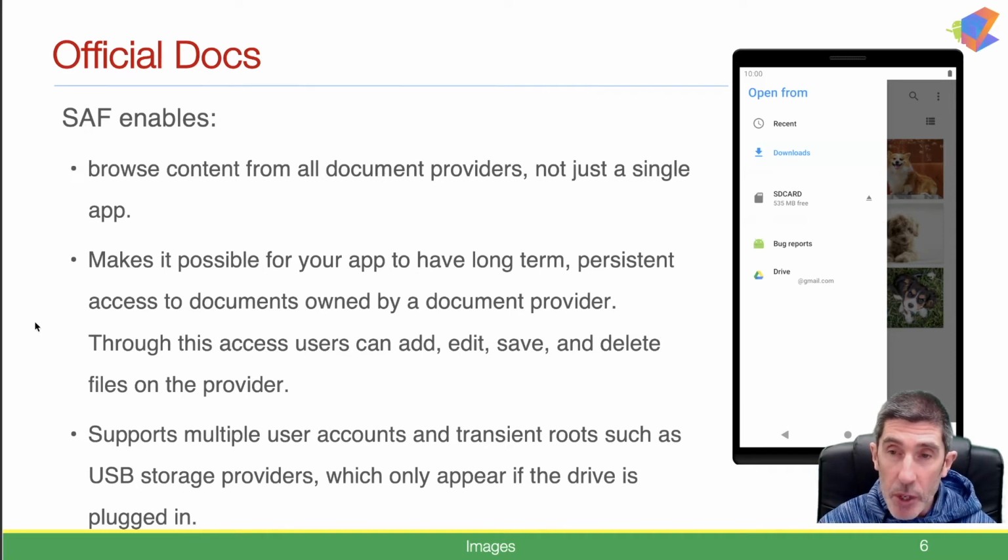Doesn't it mean that every time you go in, the association with that file is lost? It allows for long-term persistent access. Through this access, users can add, edit, save, and delete files on the provider. It supports multiple user accounts and transient routes, such as USB storage providers, which only appear if the drive is plugged in. So obviously, if you don't have an external card in the device, it's not going to show up. But the SAF allows that to happen, so that when it is in, it'll show it. When it's not, it won't.